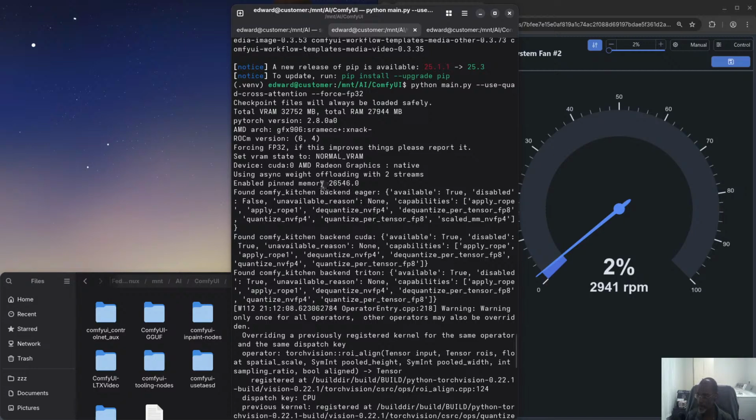However, for anything else like BF16, by forcing it to use FP32, it's going to see this. If this improves, please report. Of course it improves. I've already tested it.